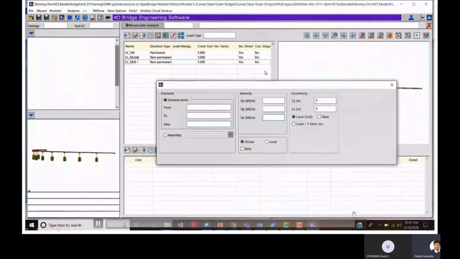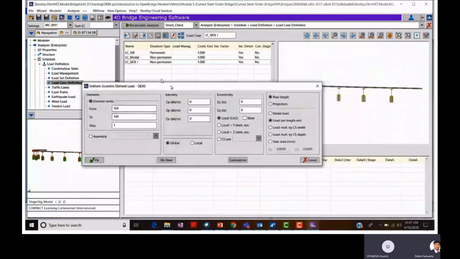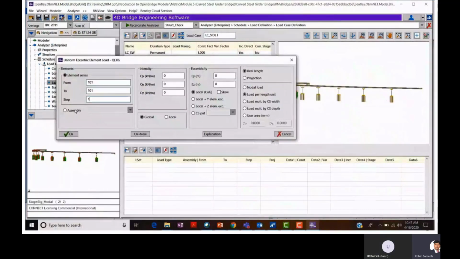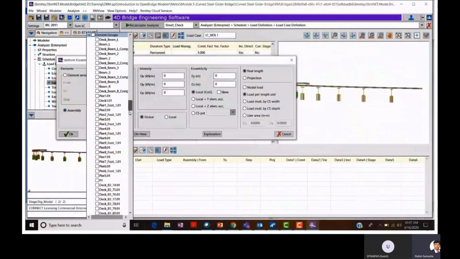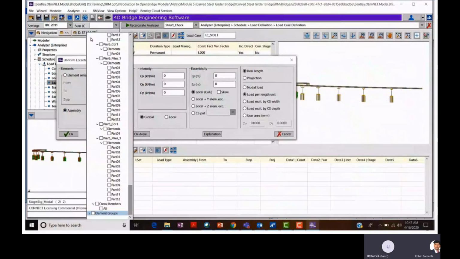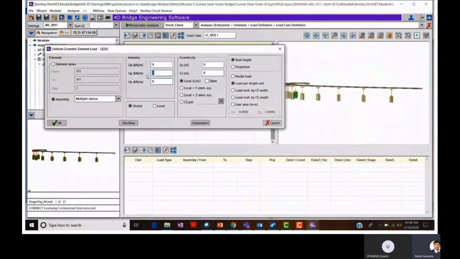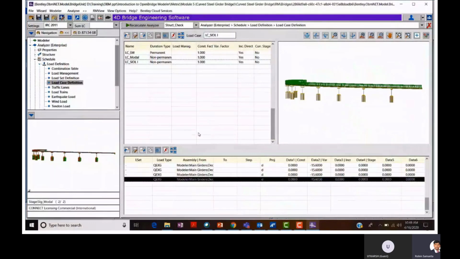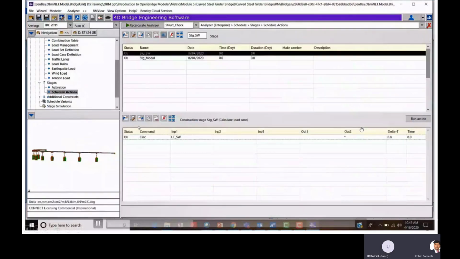It's under eccentric loading. Here you can select it from element series if you remember the element size, or there are certain groups we have created. You can see the deck beam, composite beam, all these are by groups. You can put it on the entire support, or select where you want to apply the loads, then put the eccentricity and value, and you can see in green that it is applied like this. So that is the interface.